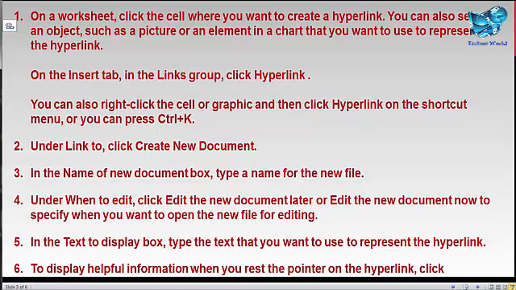The first step, that you have to select the cell. The second step, you have to click on the insert tab, and from the links group you have to click on the hyperlink. The alternate method that you can also apply to creating a hyperlink is to right click on the cell and choose hyperlink, or you can press Ctrl K from your keyboard. This is the method for creating a hyperlink to the new document.